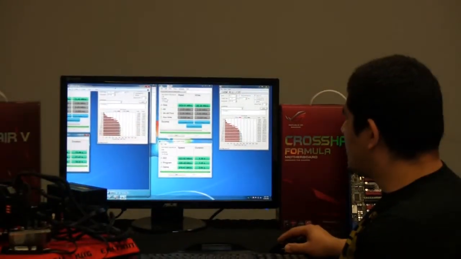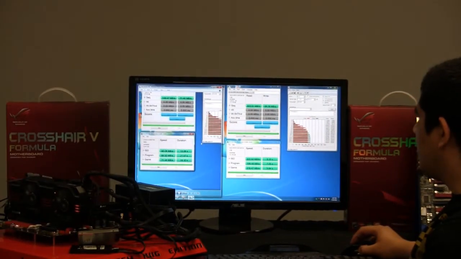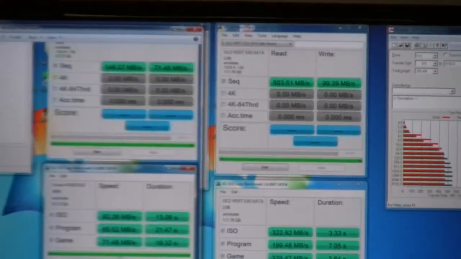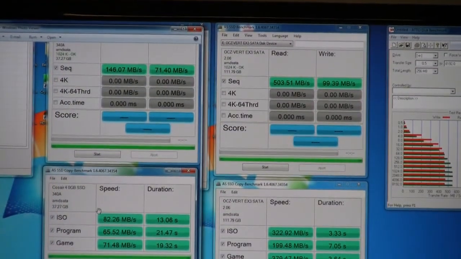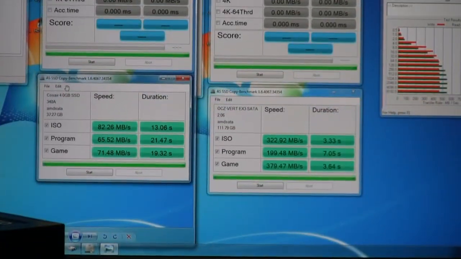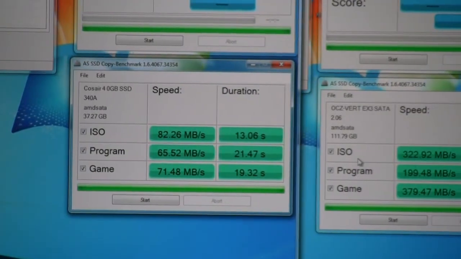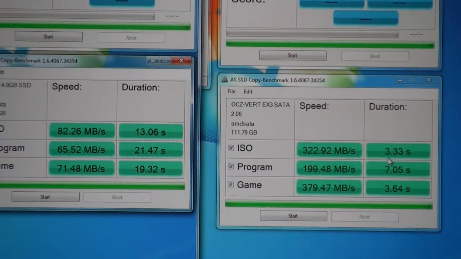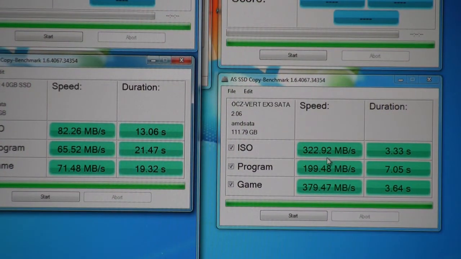Now taking a look at some of those real world benchmarks as well, as we can go ahead and take a look at the copy performance for the ISO, the program and the game, and the AS SSD copy benchmark. So we can see for the ISO, 3.3 seconds at 322 megabytes a second. And for the program, 7.05 seconds, and for the game, 3.64 seconds. So you can really see that you have a whole another level of performance.